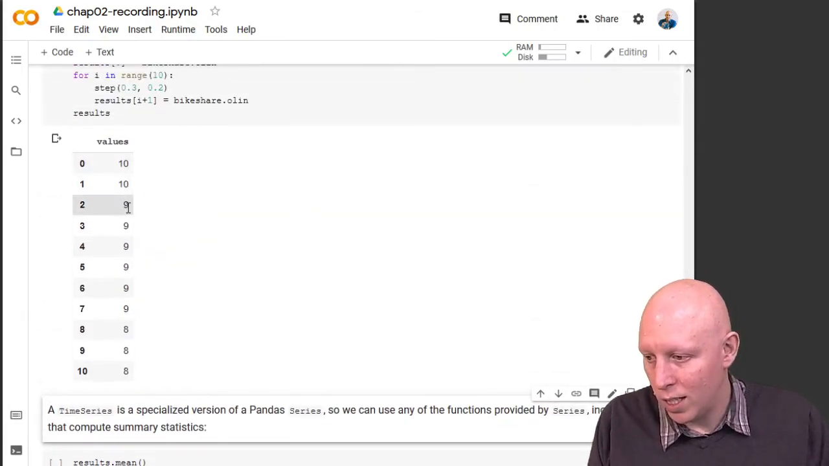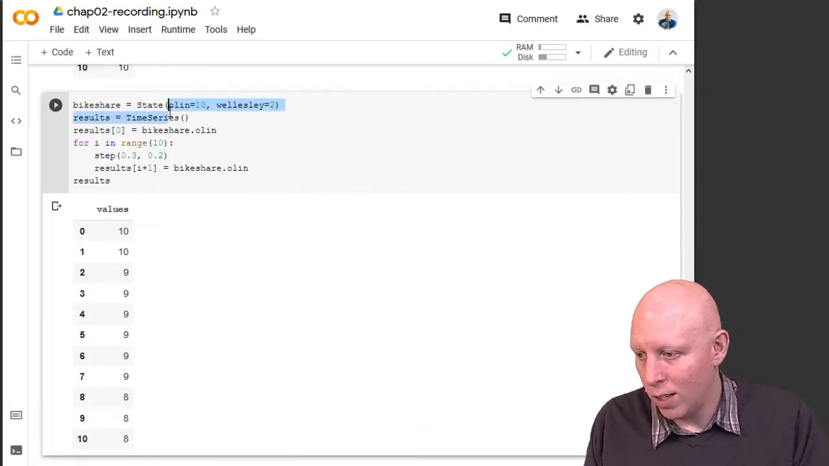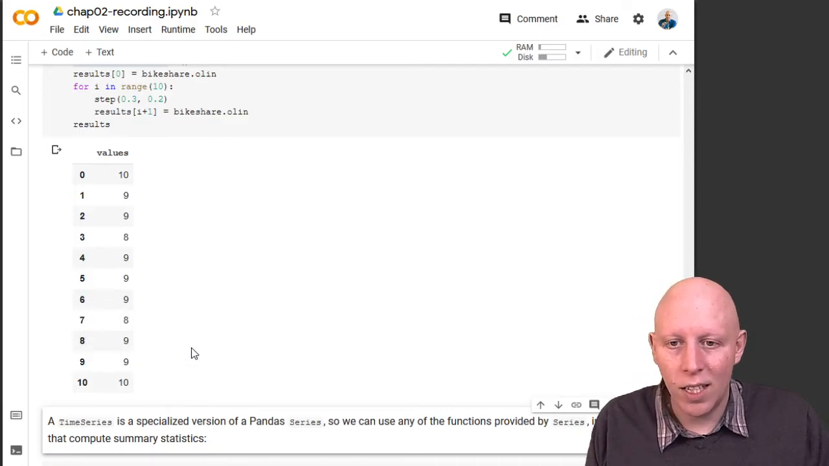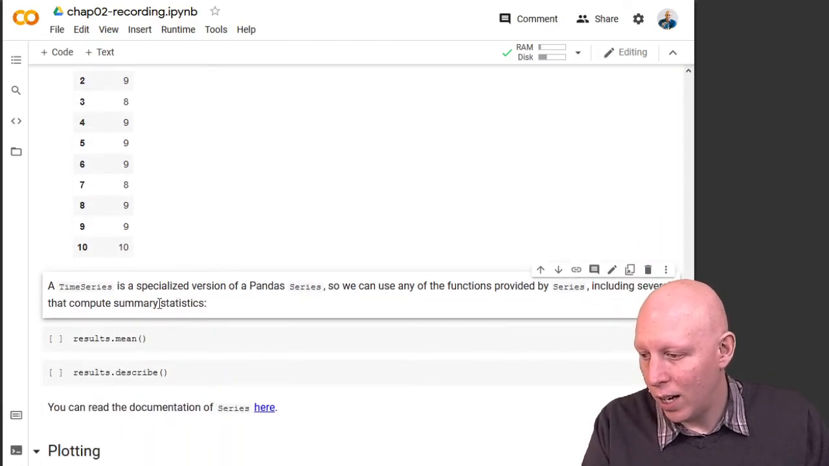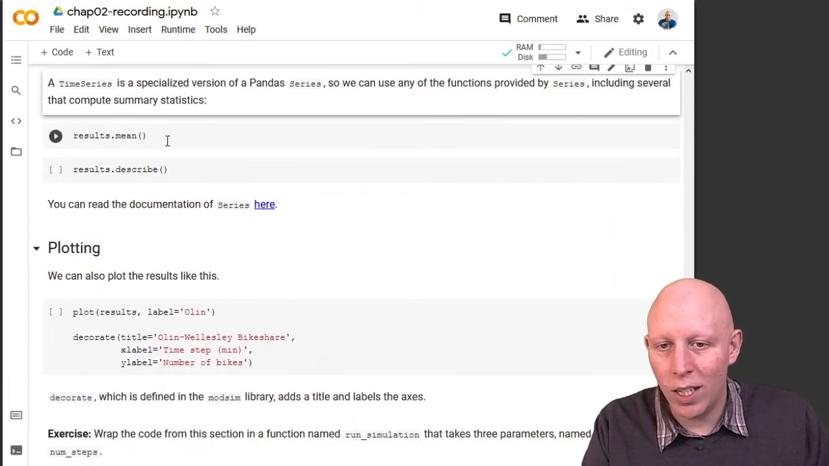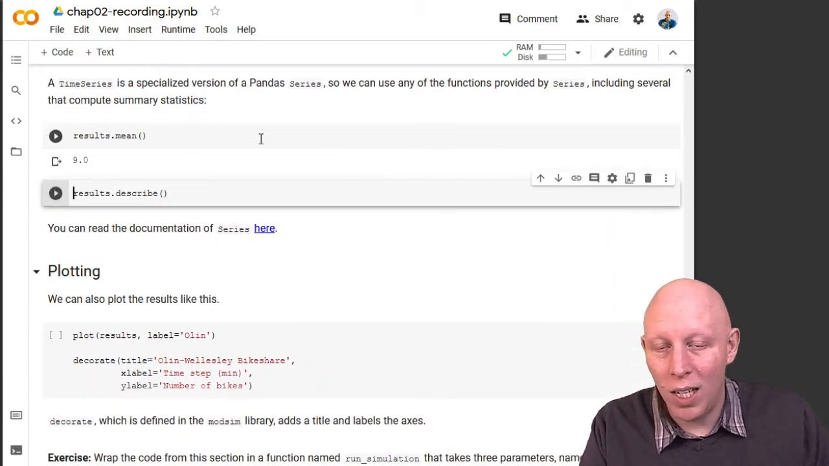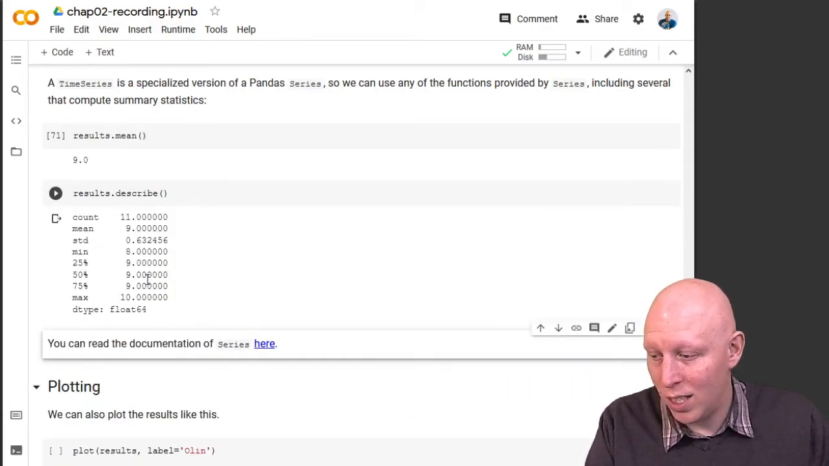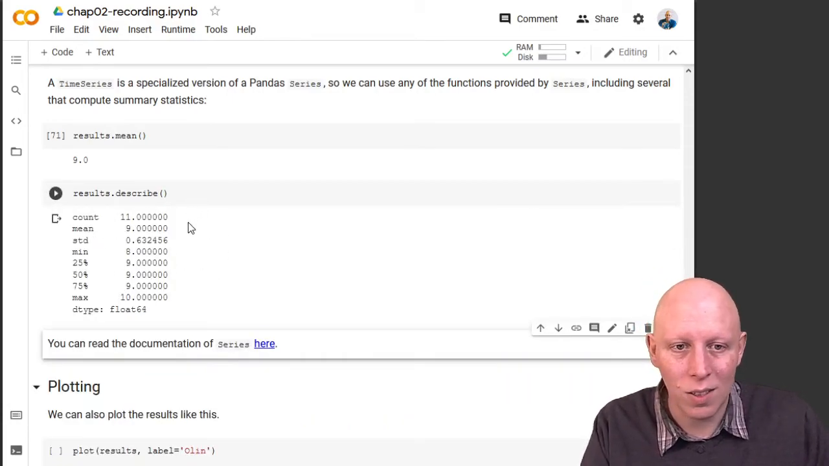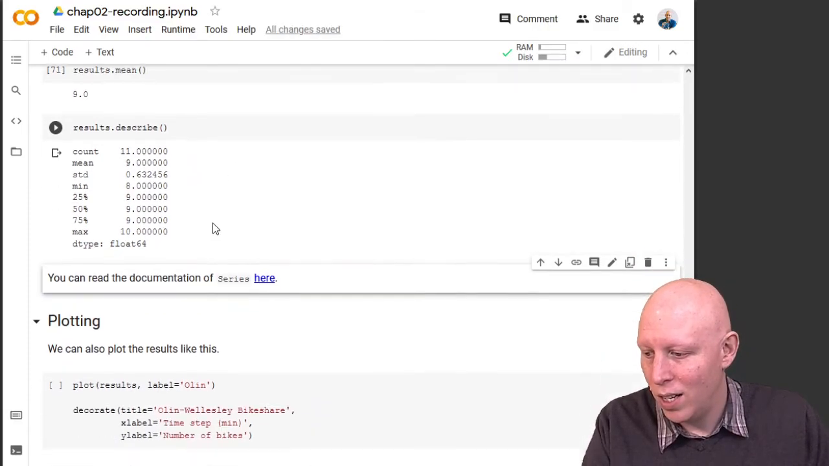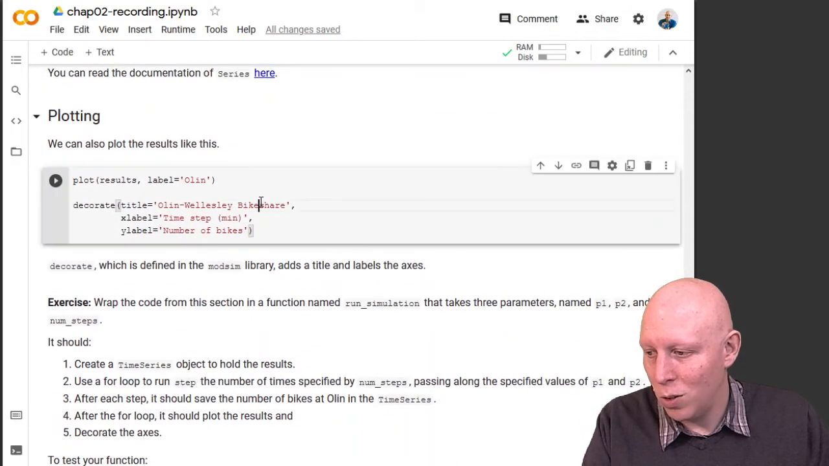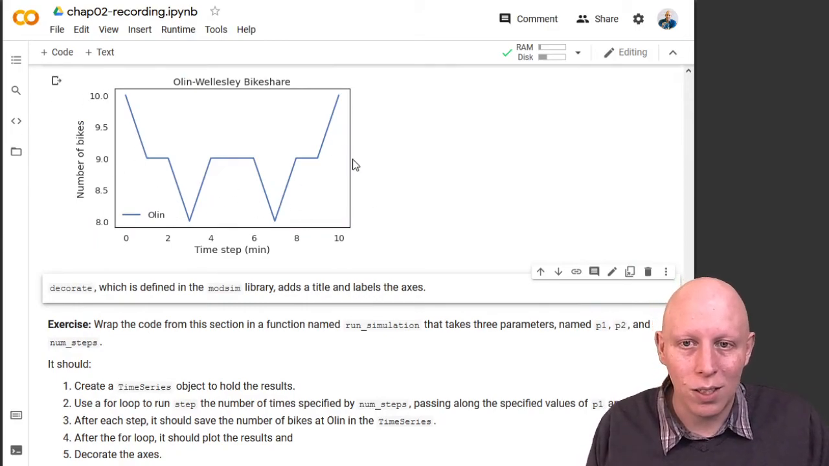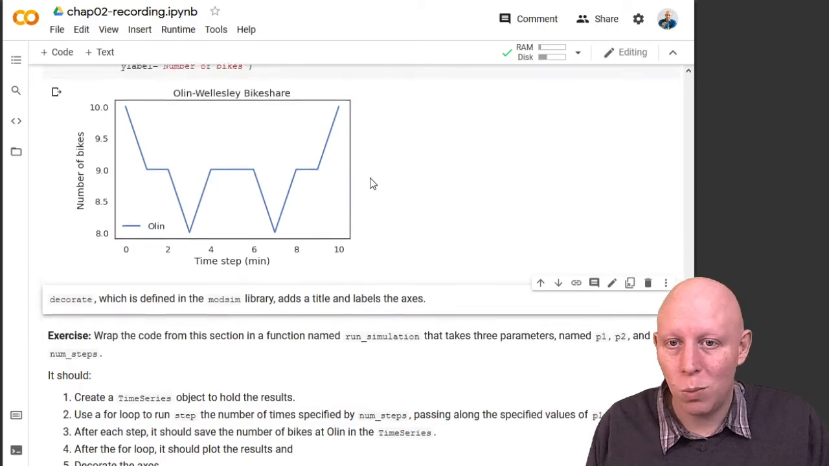Right, so 10, 10, 9, 9, 9, 9, 9, 8, 8, 8. Run it again. 10, 9, 8, 9, 9, 9, 8, 9, 9, 10. And so this is a useful thing. We can get some data from it. We can get the mean of the values. And here's some statistics, so values that you can get to. And last, we can use plot to see a visualization of what happens over time, which is super nice.